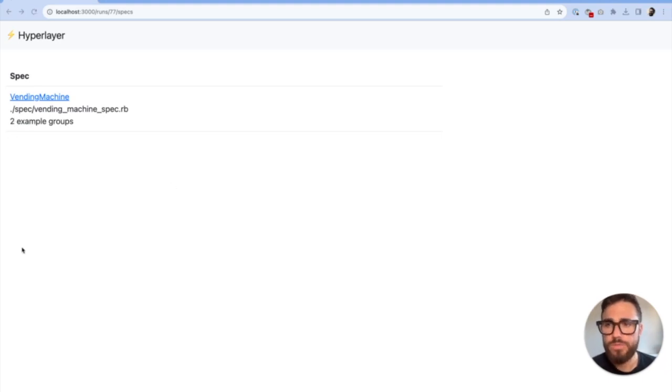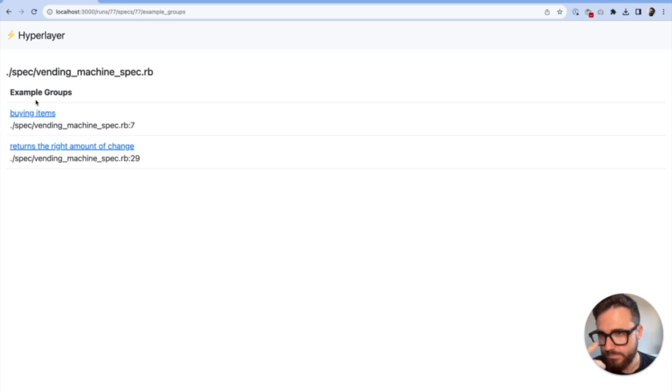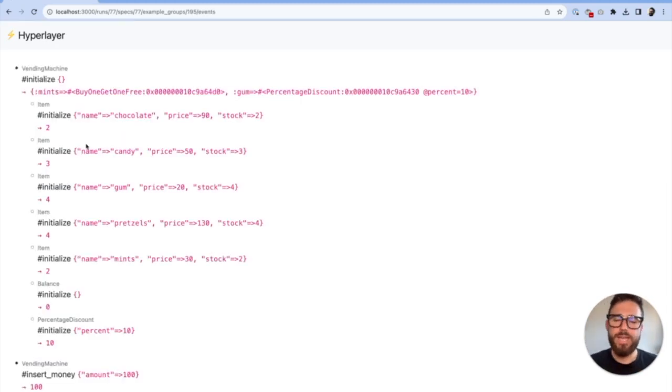Click through, you'll see what spec file it was that failed. Vending machine spec, and there are 2 example groups inside there. Click through again, you'll see the representation essentially that comes from the spec file itself. So describe buying items, it returns the right amount of change. If I click through, you're going to get the Hyperlayer view of that specification that's just run.